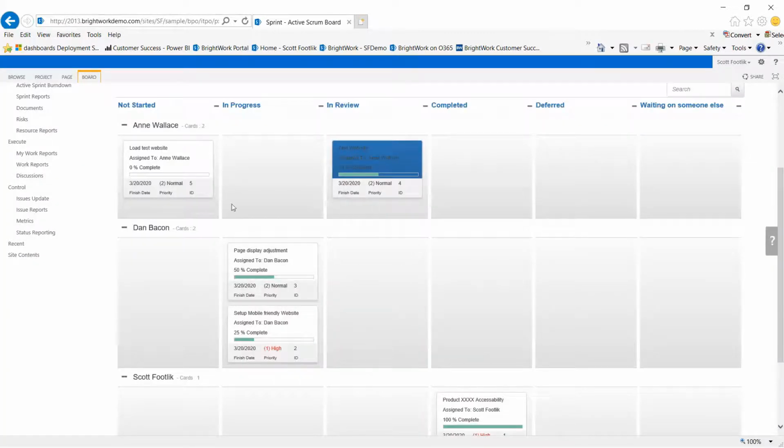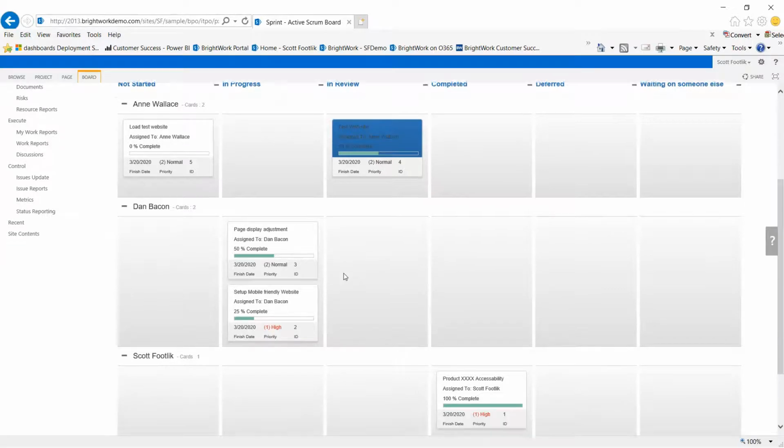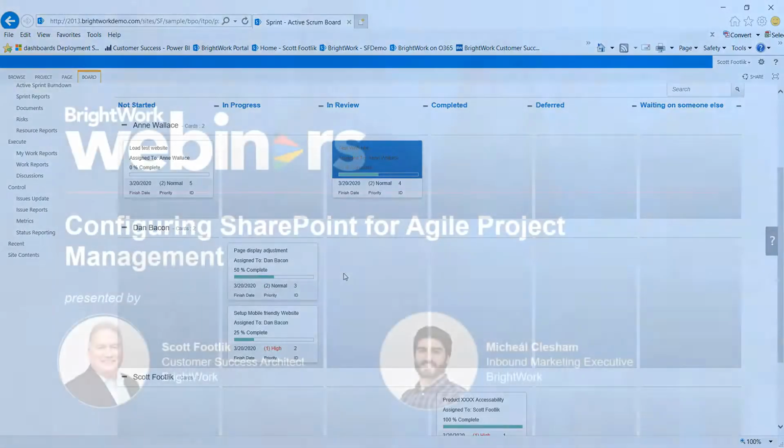So the Kanban board is very interactive and a way to see this active sprint and how progress is being made.